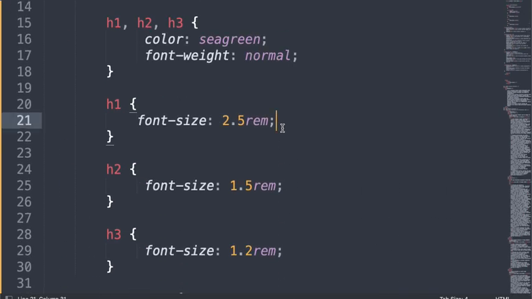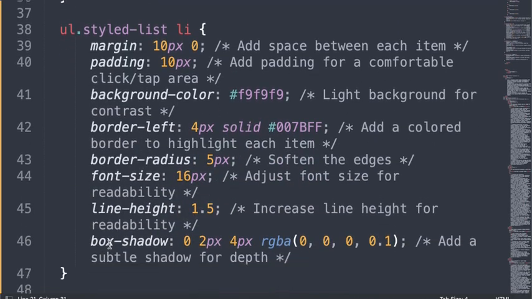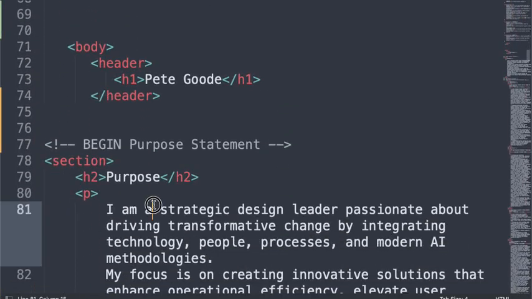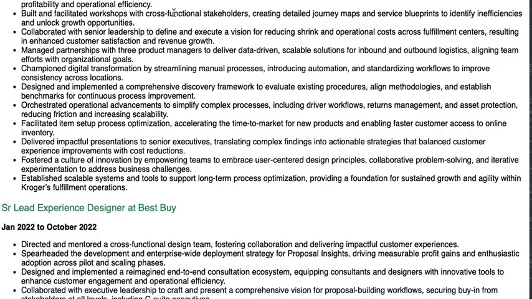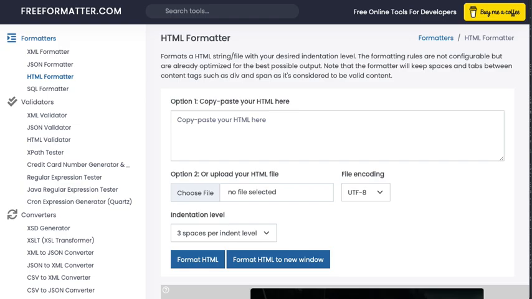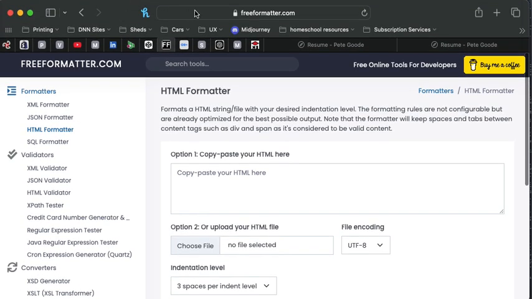Let's do one quick thing to this code, because you notice things are starting to get a little bit sloppy in the code. So I'm going to take all of this code, and let me show you a tool that I like to use called Free Formatter. You will see me use it frequently. So I'm going to go to freeformatter.com. Let me move this down so you can see it right there, freeformatter.com. And I'm going to go to HTML formatter.